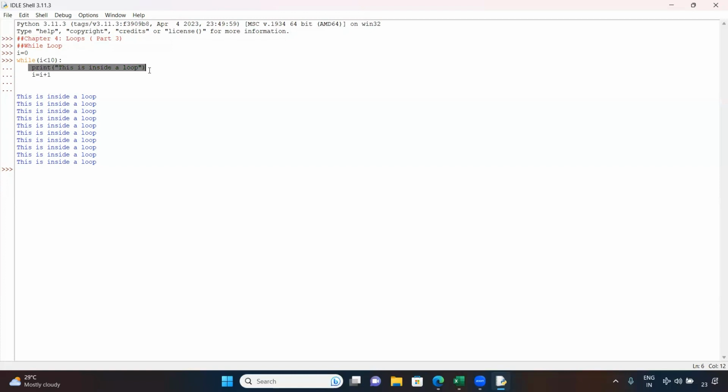This statement got executed once. After that, it will go to the next line where I have mentioned I equals to I plus 1. As of now, the value of I is 0, so it becomes 0 plus 1, that means 1. Now the value of I is 1. Now again, it will come to this line and cross check whether it satisfies the condition or not. The value of I is 1, so again it satisfies the condition, which is 1 less than 10. This statement will get executed for the second time.